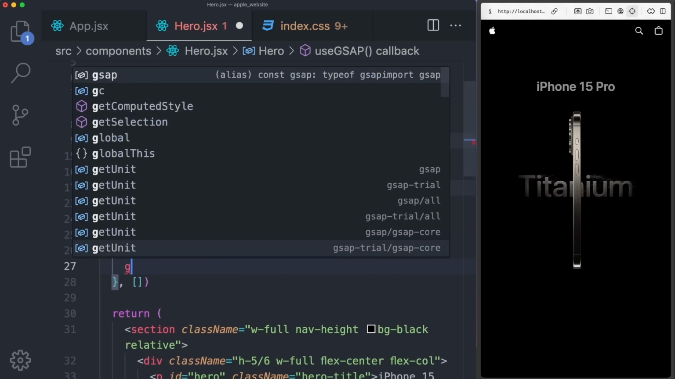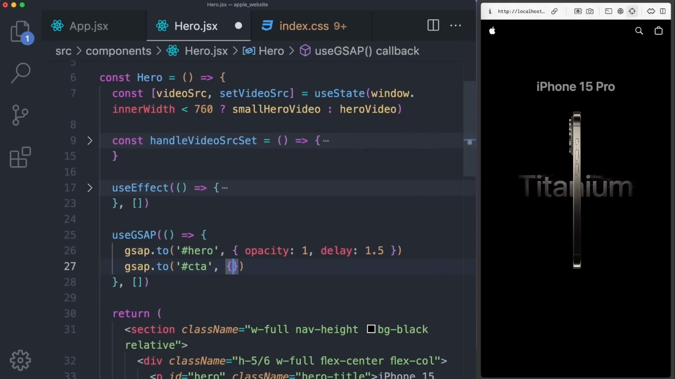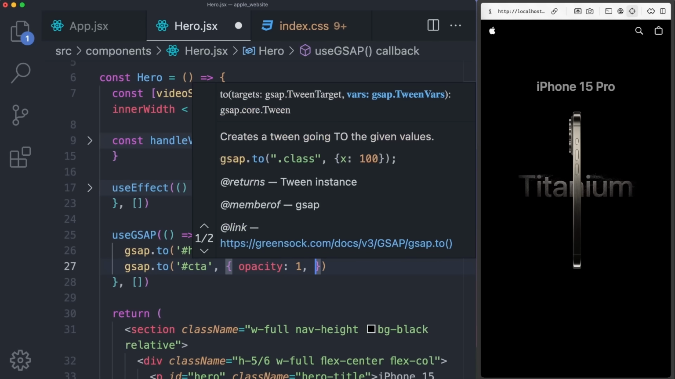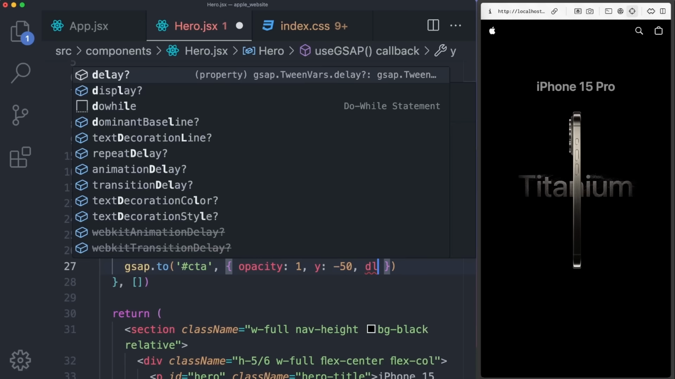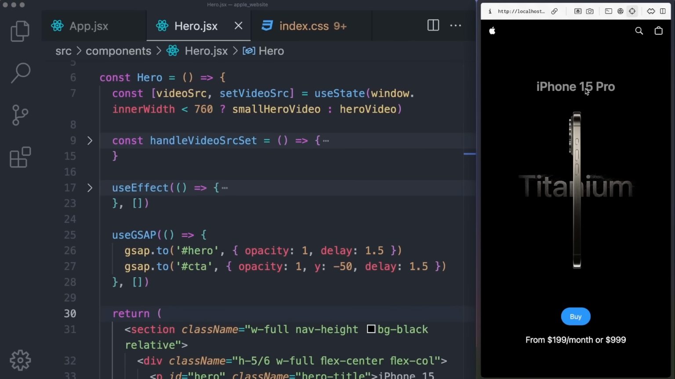What we can do here is once again call the gsap.to function and then target the #cta ID, and we want to animate to the opacity of 1, and we want to also push it a bit up by giving it a y-axis of -50, which will push it up. And we can also give it a delay so that it happens hand in hand with the animation of our H1. So we can say 1.5 seconds. Now you can see how both the iPhone 15 and the buy button and the text animate in at the same time with the video.